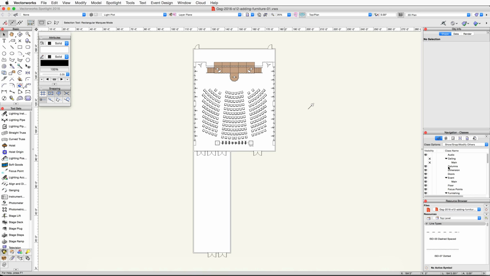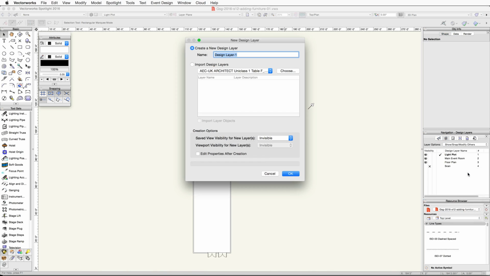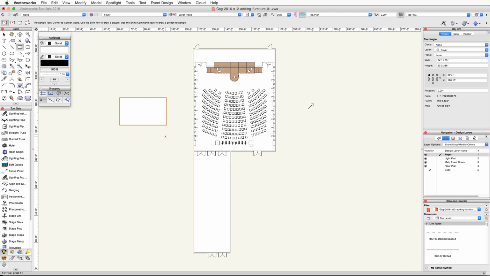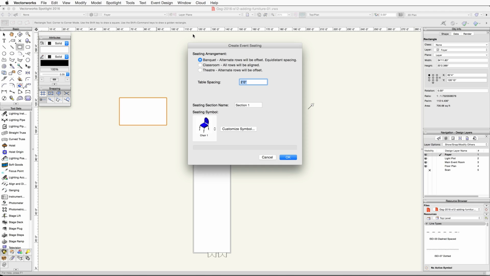In the Navigation palette, switch to the Design Layers tab, right-click or Control-click below the Design Layer list, and choose New. Name the new design layer Foyer, and click OK. In the Basic palette, activate the Rectangle tool and draw a large rectangle to the left of the Paris Foyer. With the rectangle selected, go to the Event Design menu and choose Create Event Seating.